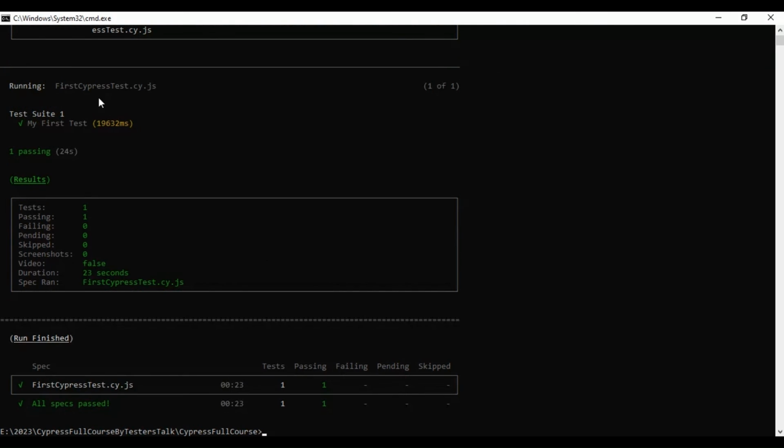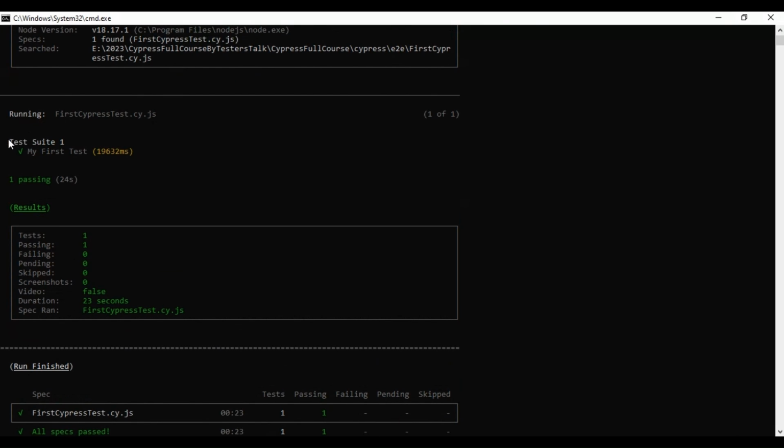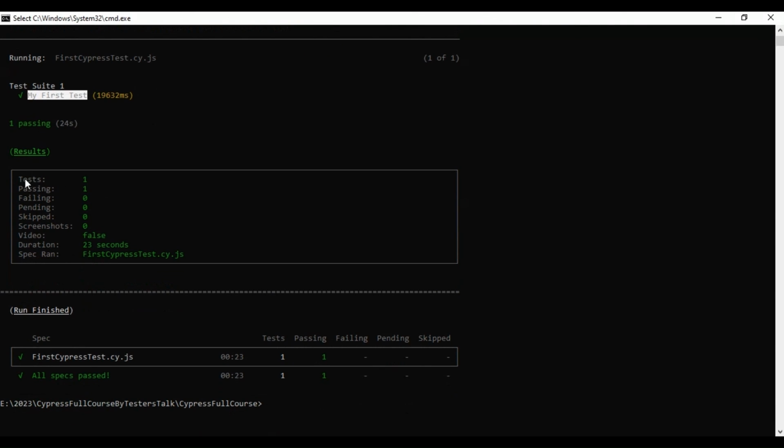And if you see here, our test execution is completed. This is our test suite name, and this is our test name. Also here you can see the total number of tests, and our test is getting passed. And this is the duration. It took a total of 23 seconds for the test execution. Also at the end you can see our spec file, and here also you can see the total number of tests, and our test is getting passed.